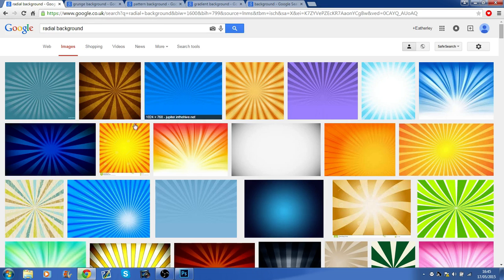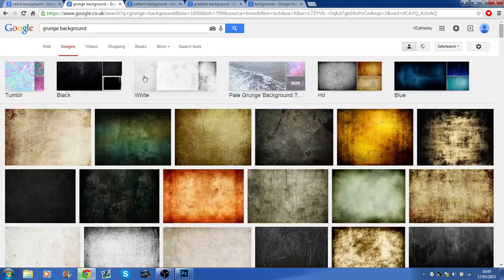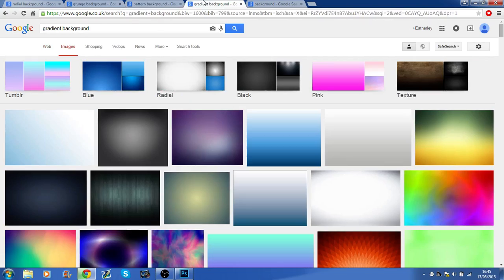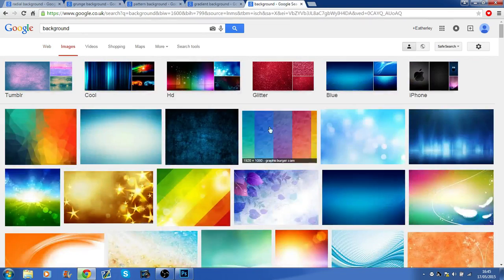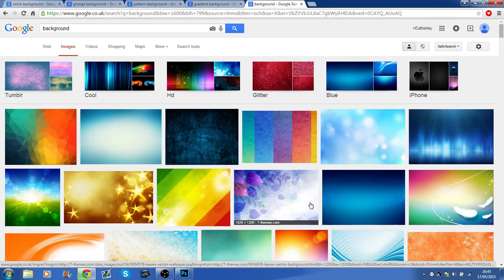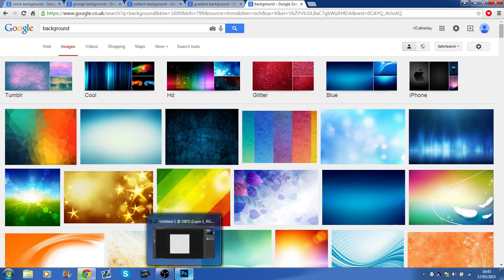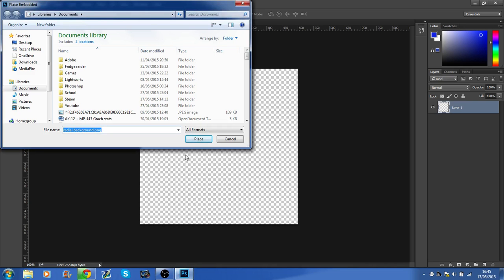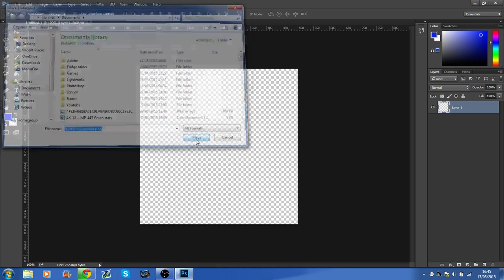But anyway, there are many different backgrounds that you'll need to start making your profile picture, like the radial background, the grunge background, the pattern background, gradient background, or just even a normal background, and many other things that you'd like to add onto it. Like you could add a little cartoon in the background or anything like that, maybe like Fall Out Boy or something like that.